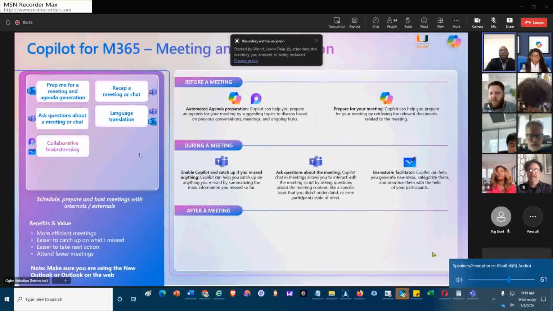The next set of use cases are captured under during a meeting. So, for example, if you were to join a meeting late, you can say, do a quick recap of this meeting. You can also ask questions about the meeting. For example, you could say, what action items have been discussed? Is there anything assigned to me? So that's asking questions about the meeting or chat.